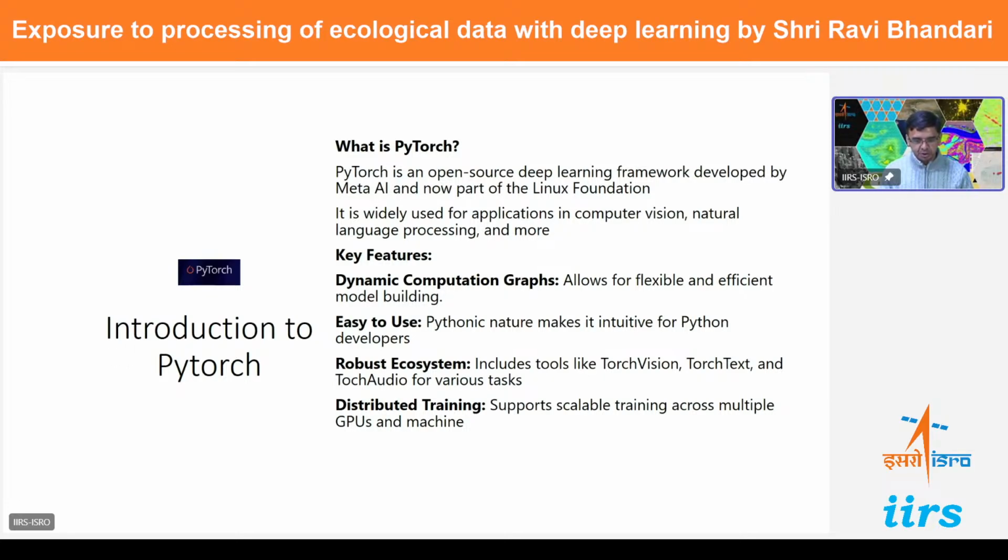These are the key features of PyTorch. It uses dynamic computational graphs that allow for flexible and efficient model building. PyTorch is quite easy to use if you are comfortable with the Python programming language. The syntax of PyTorch is quite Pythonic in nature and intuitive for Python developers. It has a robust ecosystem that includes tools like Torch Vision, if you are interested in computer vision applications, and Torch Text or Torch Audio for different tasks. It supports distributed training as well.